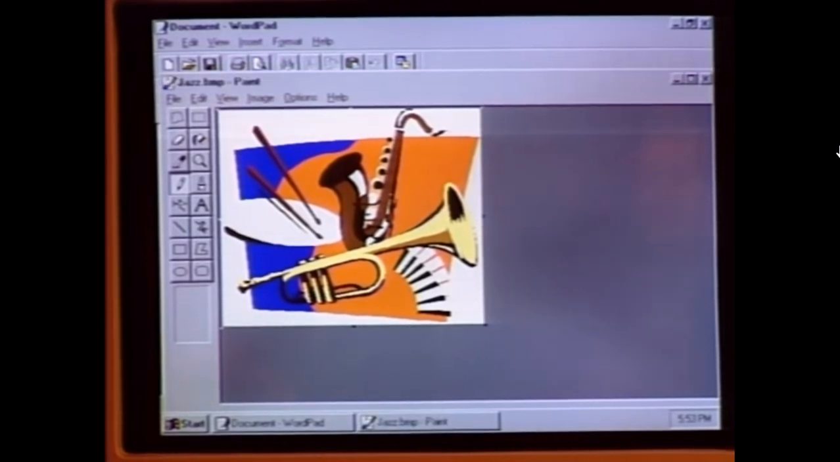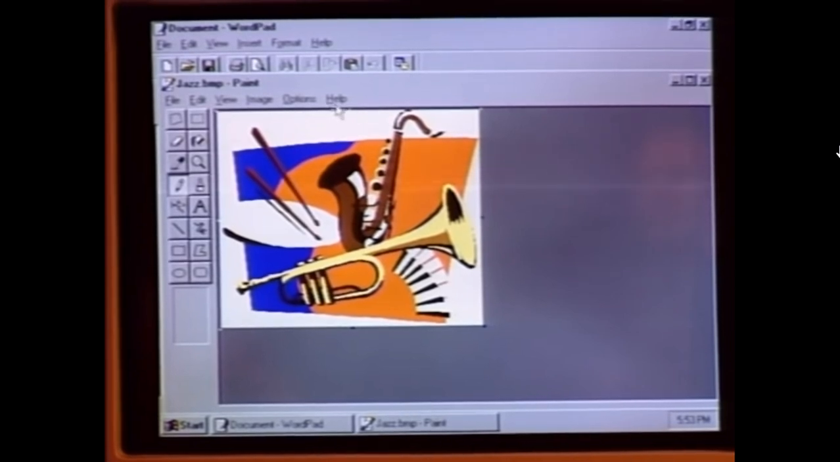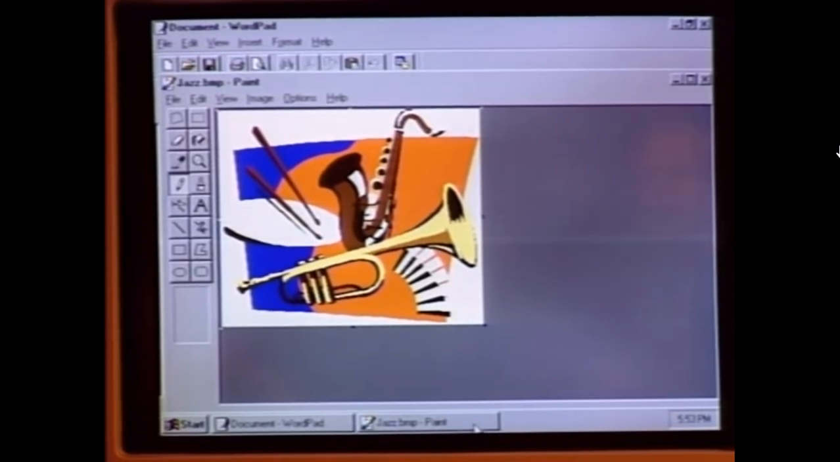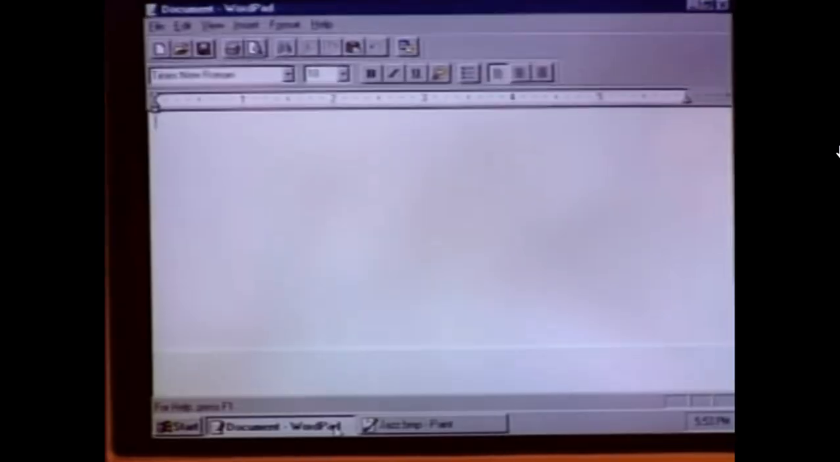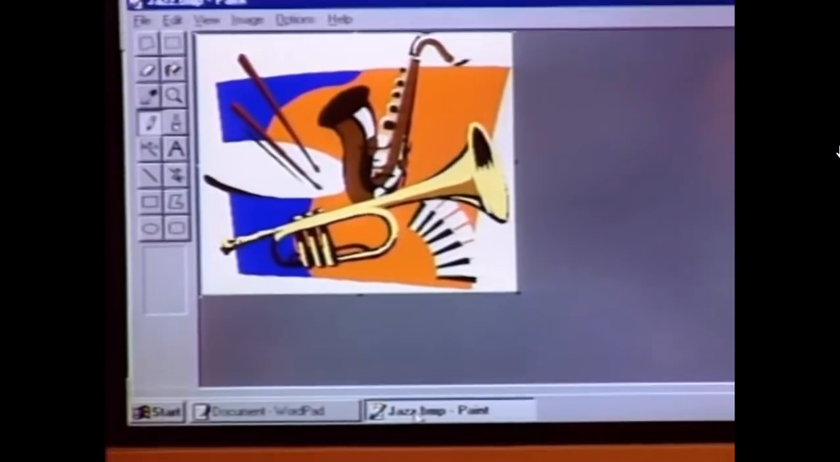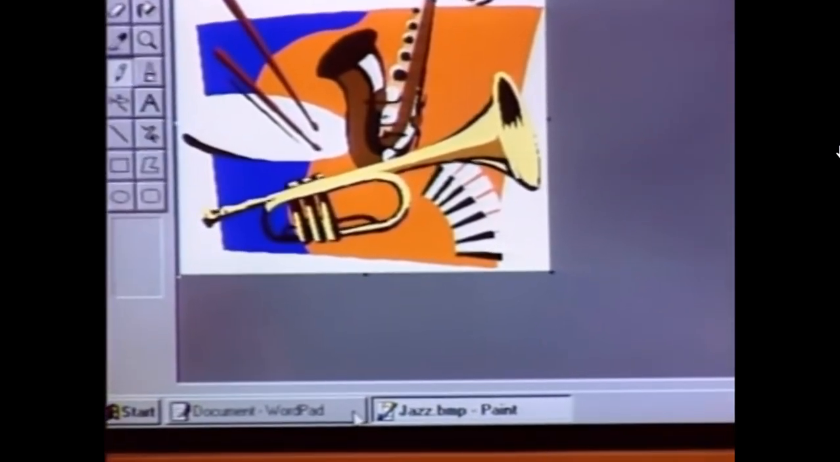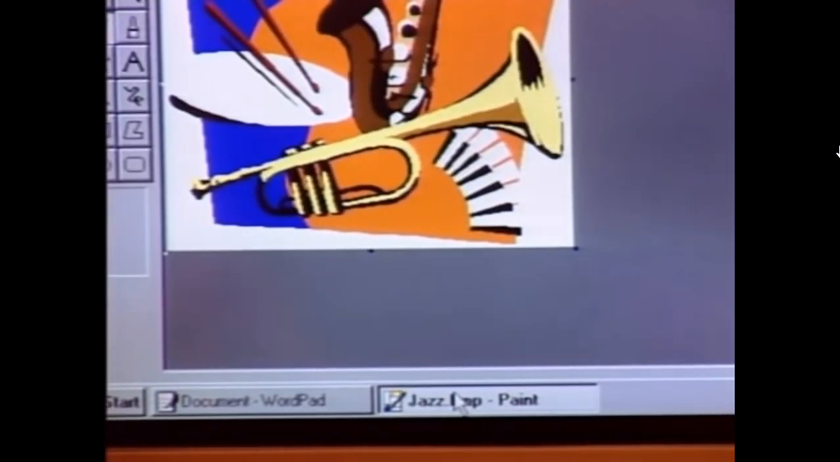Exactly. So this is Paint program now? This is Paint, and what I can do is I can easily move between documents through the Windows taskbar, by simply clicking on the button of the window, which is open here on the bottom. Okay, so the bottom thing, the taskbar, gives you a button for every alive application currently running in Windows.